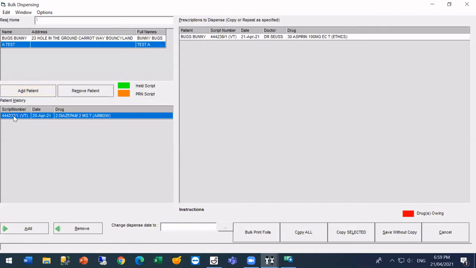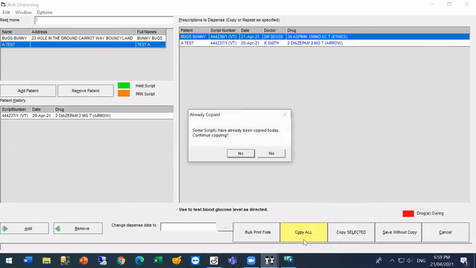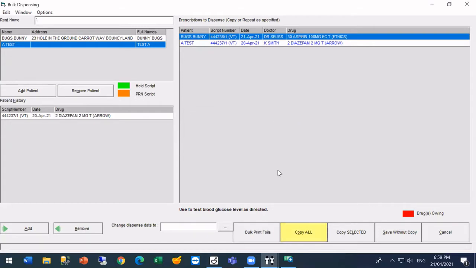Okay, let's add that in the cycle. So I can choose to just do a repeat for patient Bunny, or I can go copy all and it will dispense all script for me. Okay, going on here.